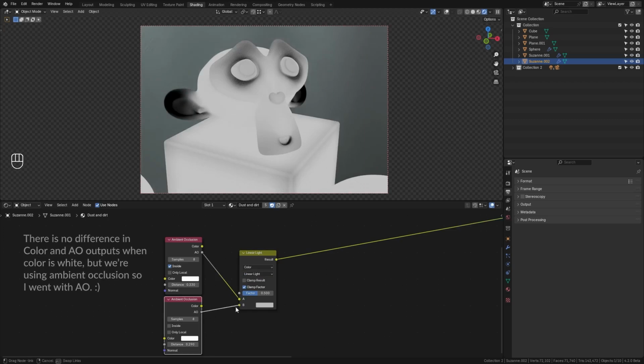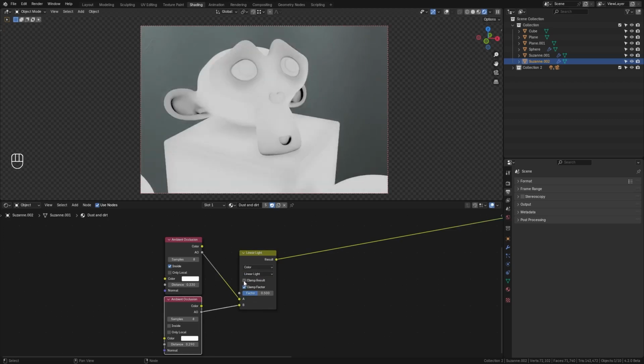And we need to remember about clamping the result, because it exceeds 0 to 1 range. We will also change the factor to 1 for a better contrast. We can see that we have a nice darker areas where the dirt and dust should appear, so now we need to make it look more organic.